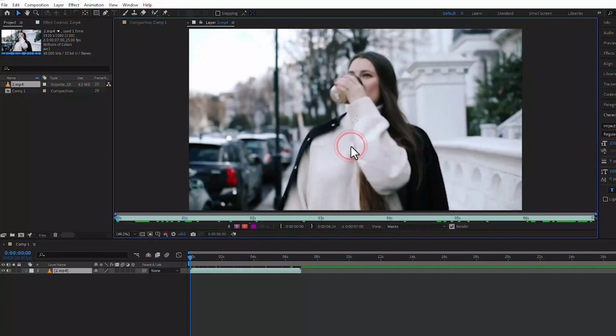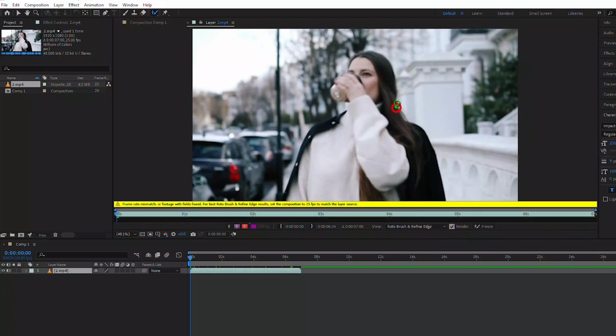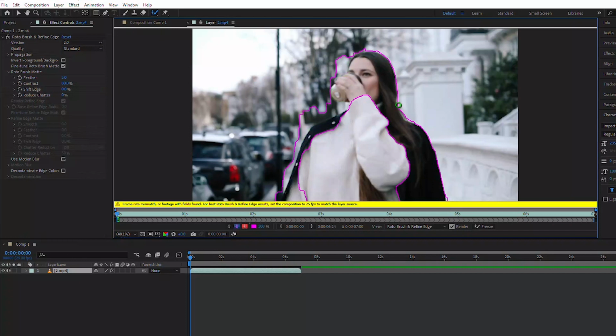Double-click here. Next, select the subject with the Roto Brush tool. See here the selection is out. We will Alt press it and bring the subject.